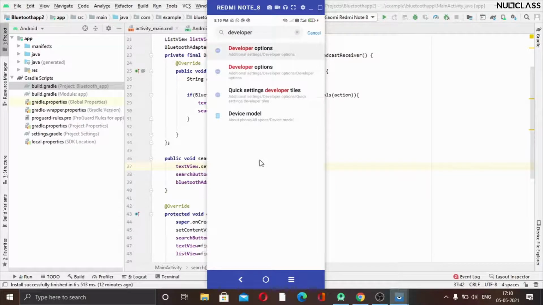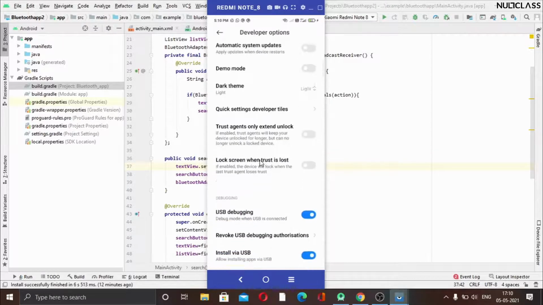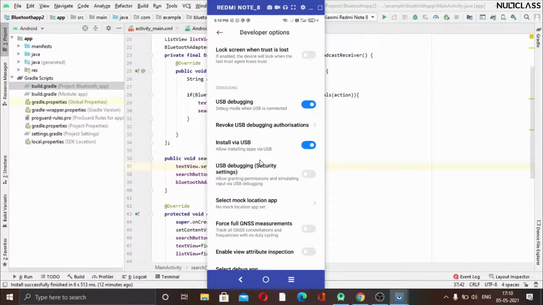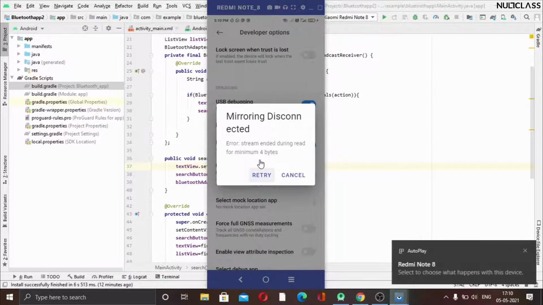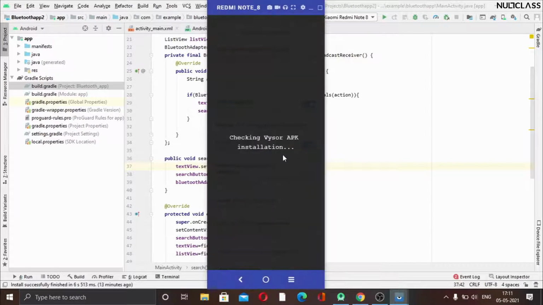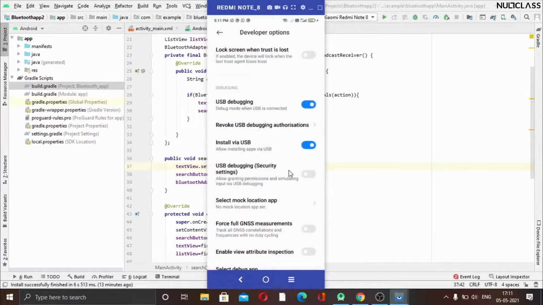Yes, this is developer options. Just go to developer options and use USB debugging. I have enabled that, so you just have to enable that. We'll get a warning to accept. Okay, as the visor was also connected through this, it will reconnect again.